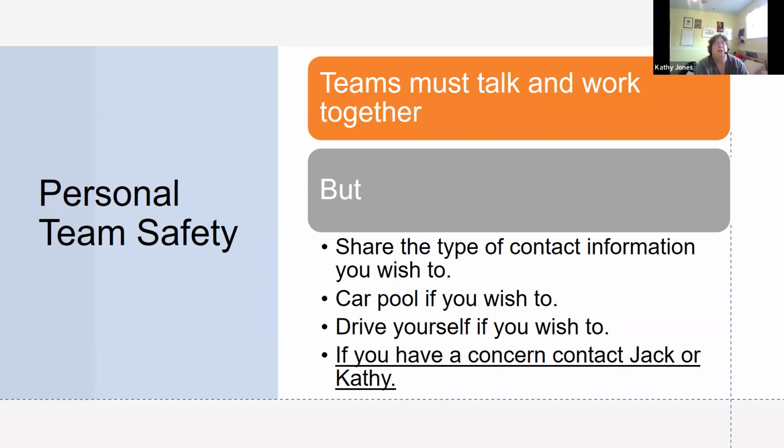So, personal team safety. This is a difficult talk. It always is. But teams must talk and work together. At the same time, we all have different levels of privacy and safety that we must respect. And so we are leaving it to the teams to decide how they want to contact each other. You can use phones, you can use email, you can use just a Discord, which might give you another level of privacy.